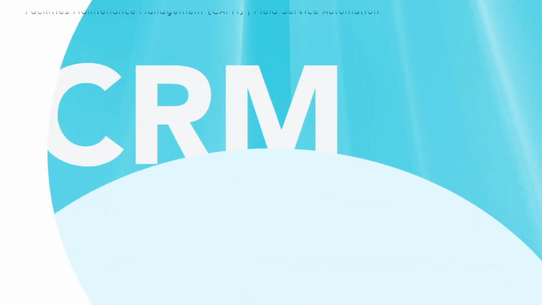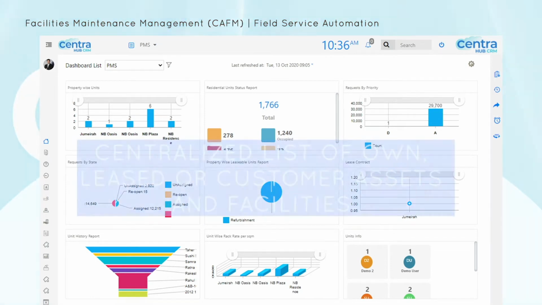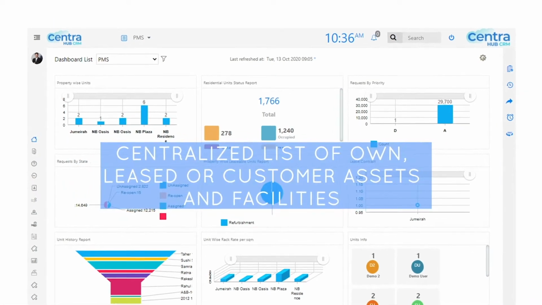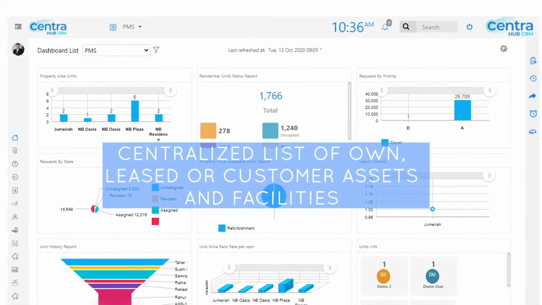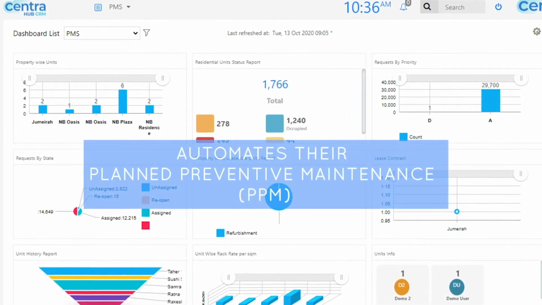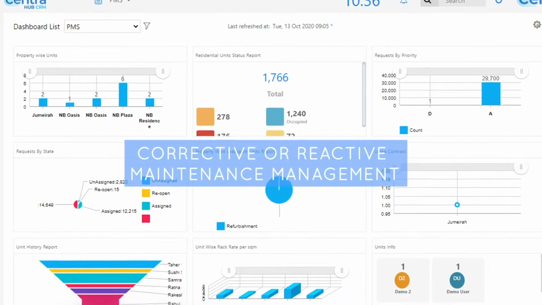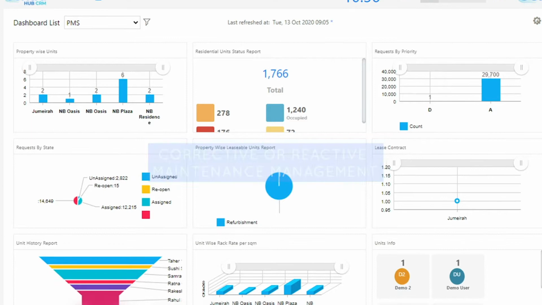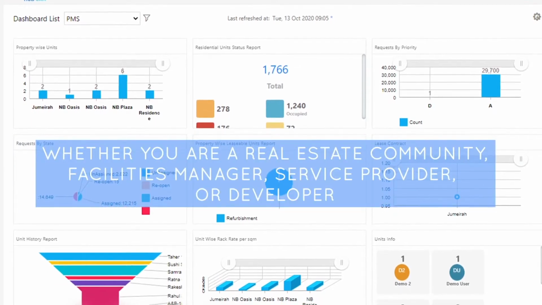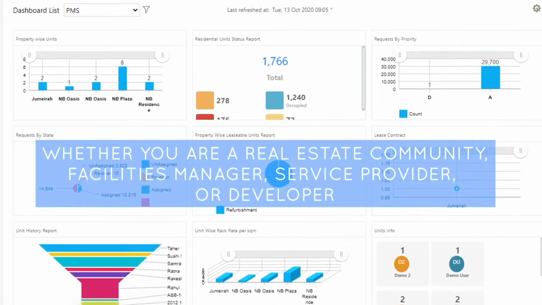Facilities Maintenance Management, CAFM, Field Service Automation maintains a centralized list of owned, leased, or customer assets and facilities within your portfolio and automates their planned preventative maintenance, PPM, and corrective or reactive maintenance management. Whether you're a real estate community, facilities manager, service provider, or developer, CentraHub is for you.